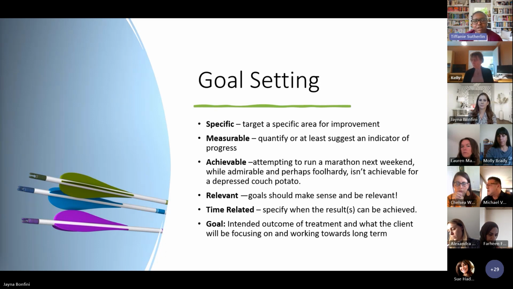Relevant. The goal should make sense. So when it comes to being relevant, something to keep in mind is resources are great, support is great, but our treatment plan is for our client. So we really want to make sure the things that we are working on when it comes to objectives and interventions, it's solely for them. They're able to take full responsibility for what it is they want to change and work on.